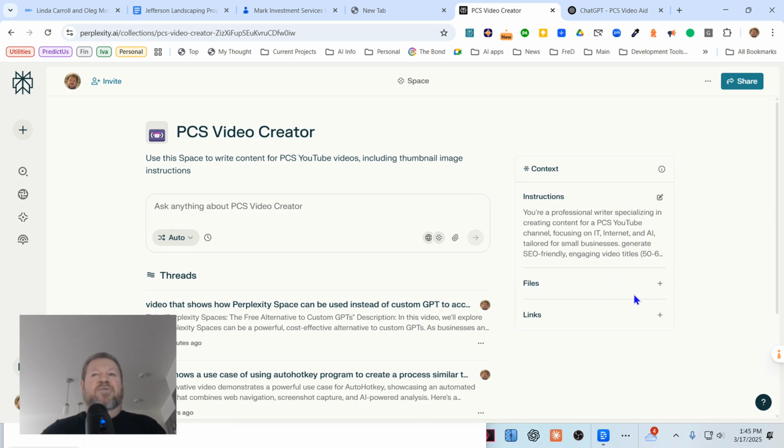In my case, I don't have any files I need to add for this particular purpose. I just wanted it to physically create the same content as I did before, and therefore I don't really need to specify any files of my own. And also I don't need to specify any links.